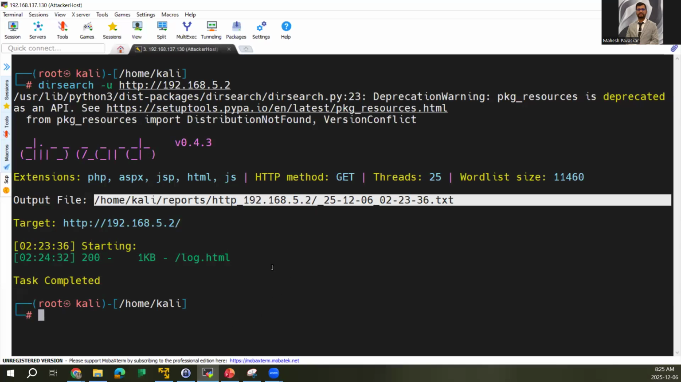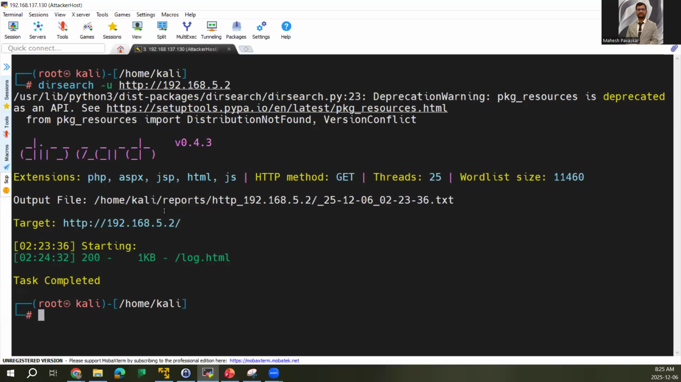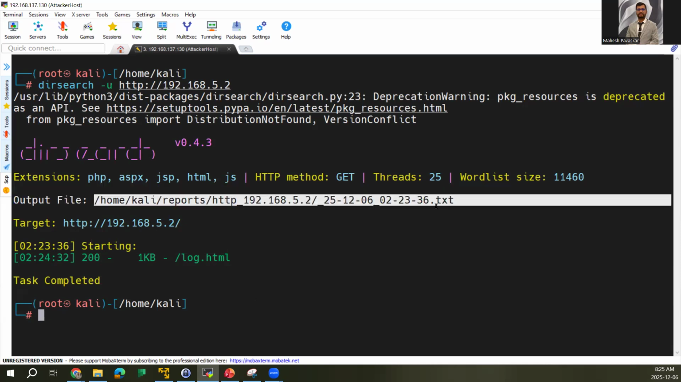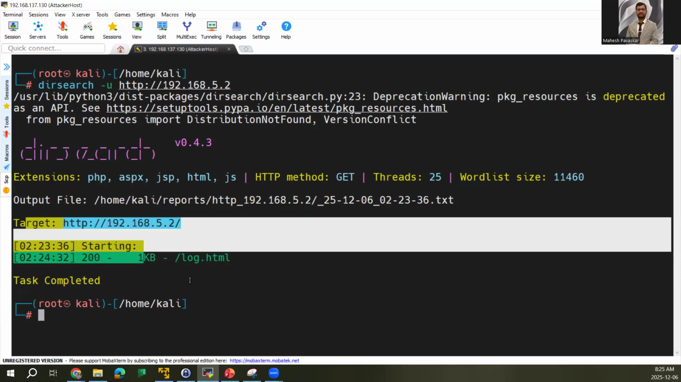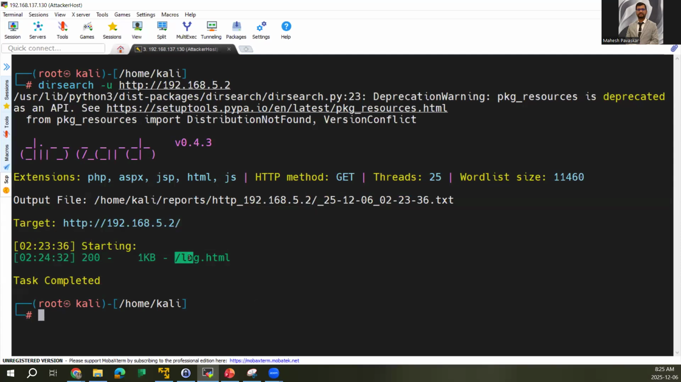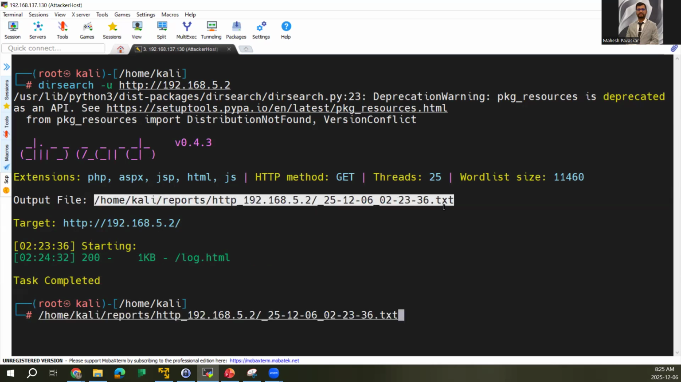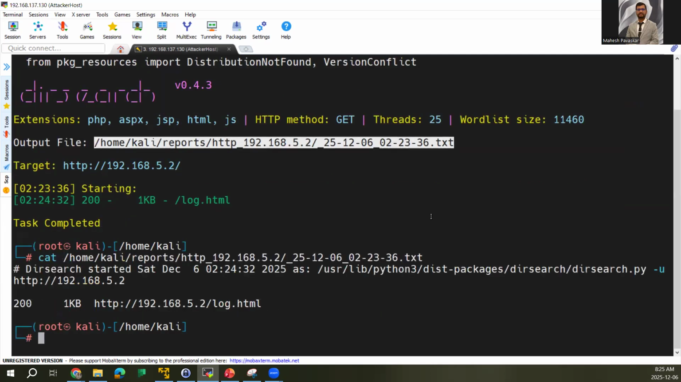Okay, this is completed, and you can see I am reading one more message, that there is a log.html file. Let me read this message first. What is inside this file? I will use the cat command, and the file contains the same thing. So there is one log.html file. I will try to download that file. You can use the wget command and log.html.